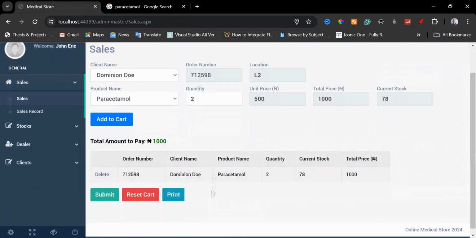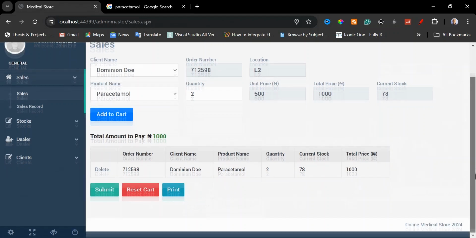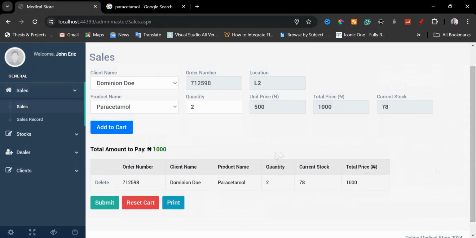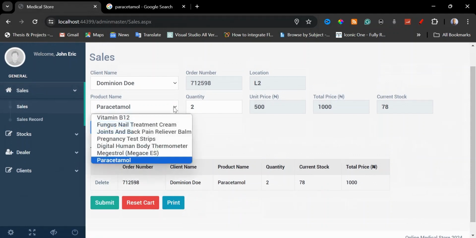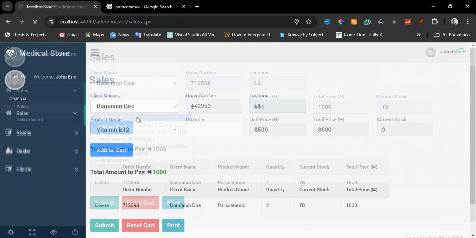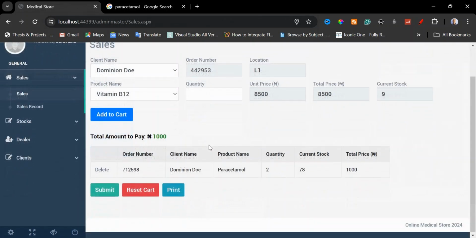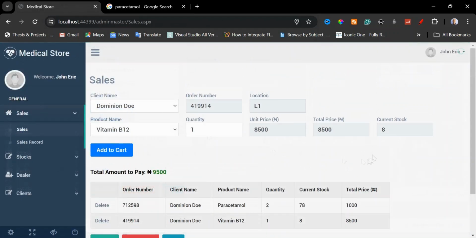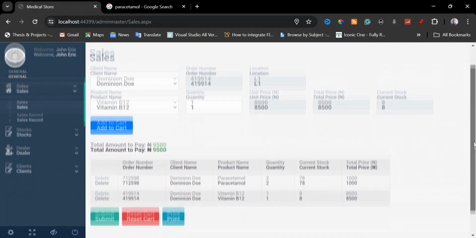Okay, so you can print if you like, but I'm not going to do that. Let me add one more product. Okay, so I'm going to add this vitamin B12. I just need one. Okay, so that's 8,500 naira. So here I'm going to click on add to cart. All right, so it has been added.